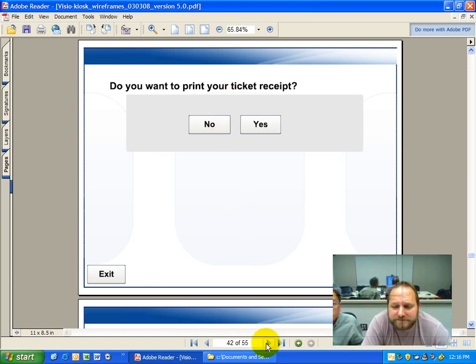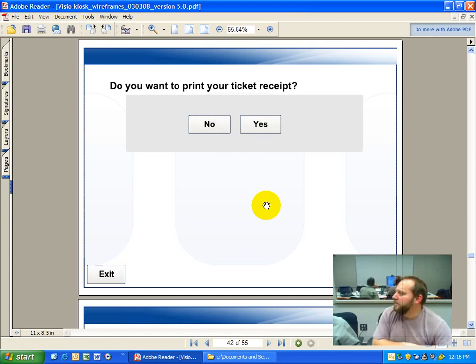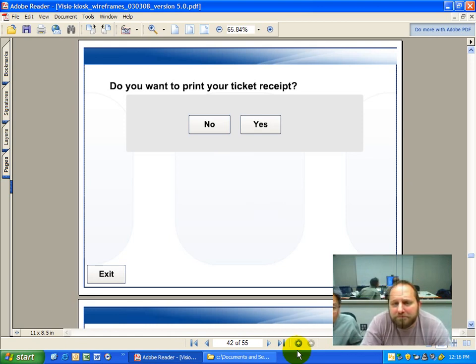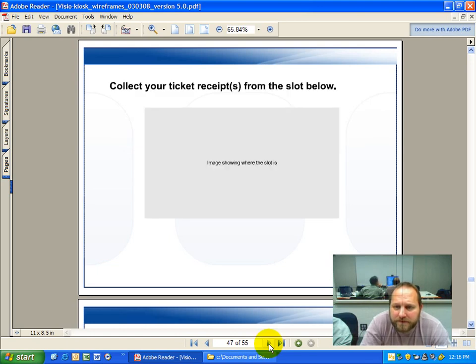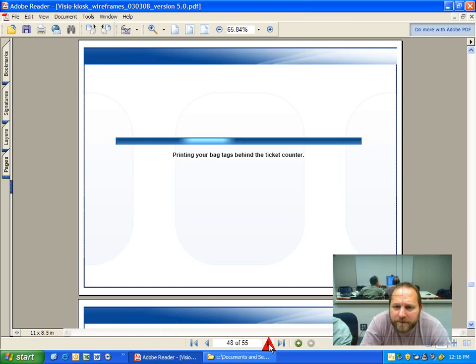Now, if it was individually, you would just print. It would print up individual. No, it's a ticket receipt, it's different. I think each one, say John Smith will have one, Jane Smith will have one. I think I have screens for each. So Jill, click your tickets, same, free. And then printing your bag tags.